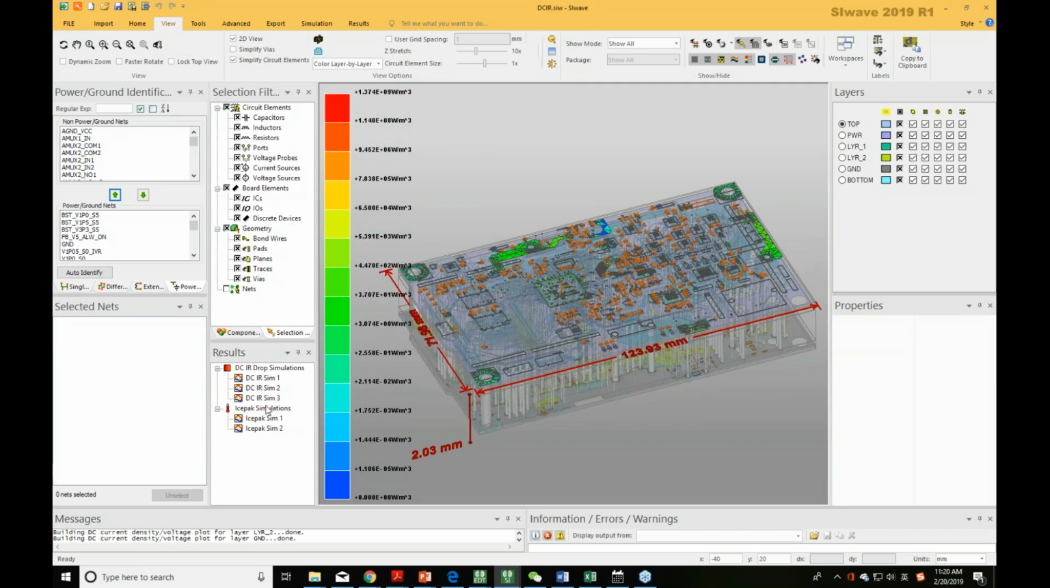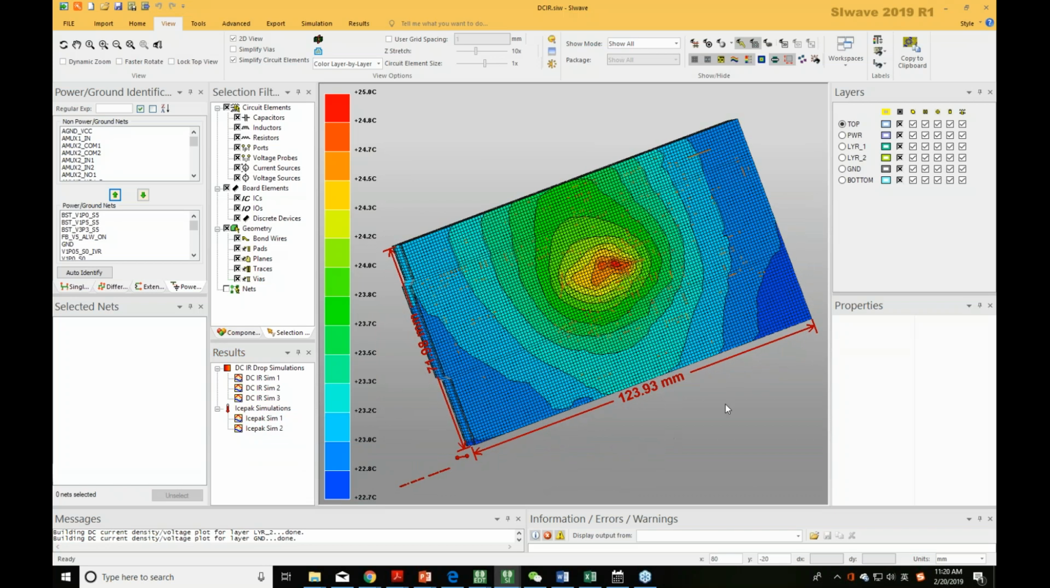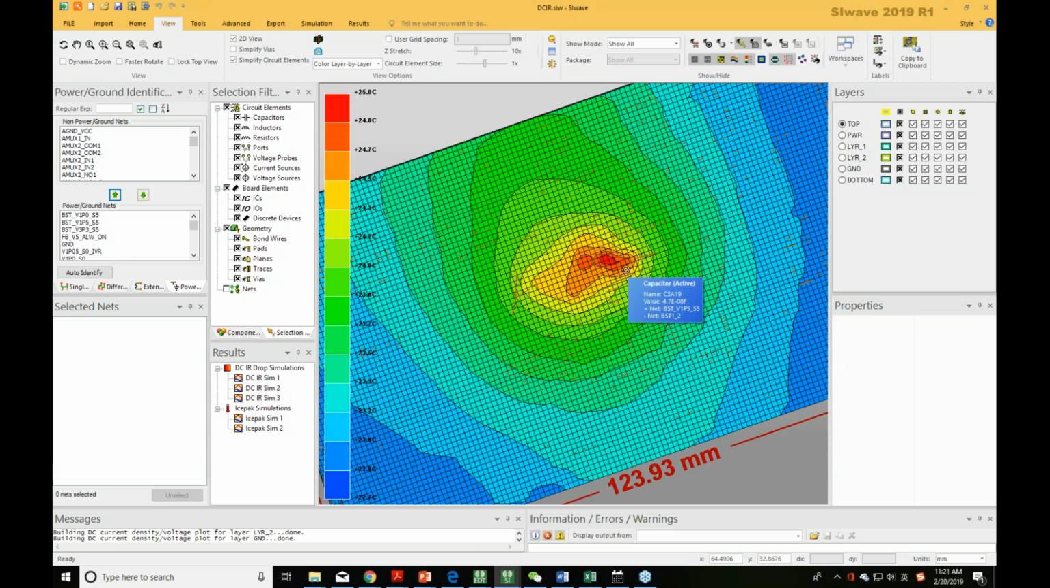Once we have this DCR simulation, as we discussed in the slides, we can pass it to Icepak and do an Icepak simulation. Once the Icepak simulation is done, we can display temperature on this geometry. Do you remember where the power was pretty high? It's the same as we anticipated. It's in the middle area.